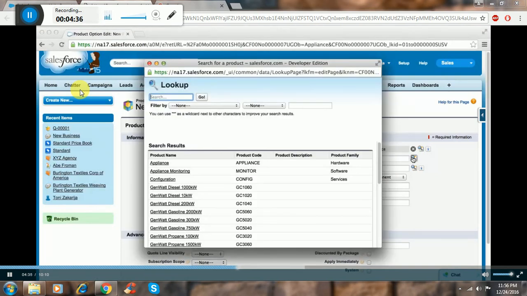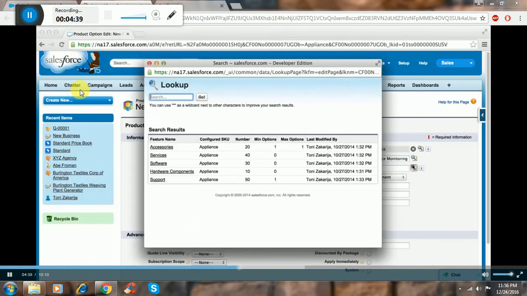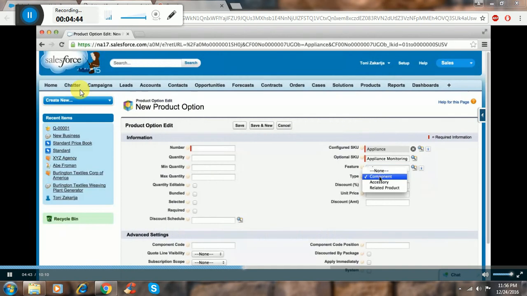Select the appliance monitoring product. Select the software feature. Select component type. Enter a number of 10. Select the required checkbox. This checkbox is selected if the product is required in the bundle. Enter a quantity of 25. Select the Quantity Editable checkbox. Enter a min quantity of 10 and a max quantity of 100. Go ahead and click Save.